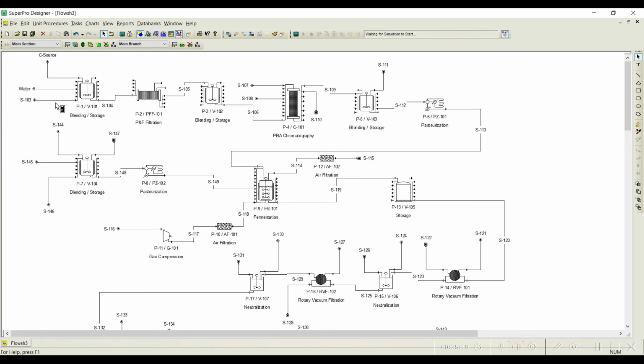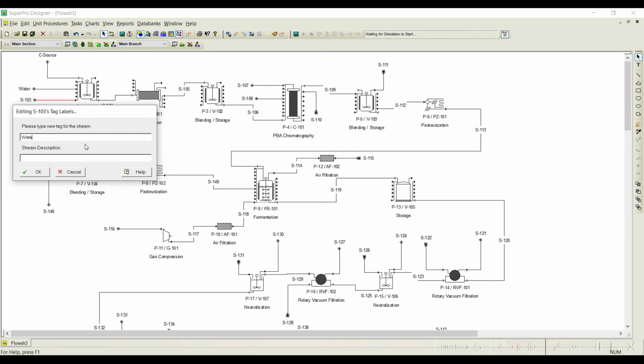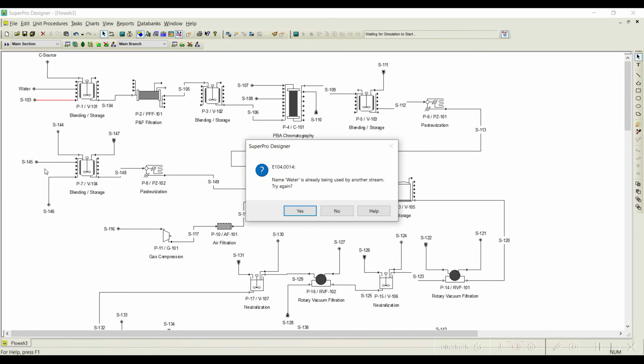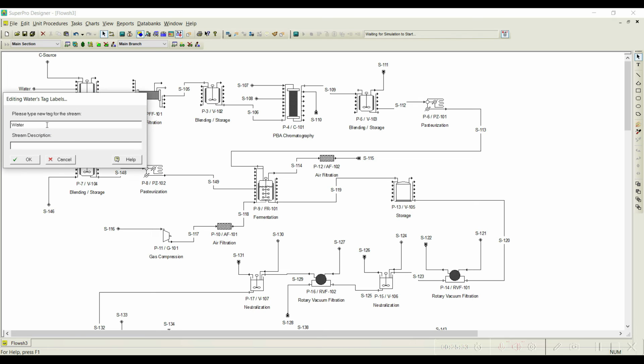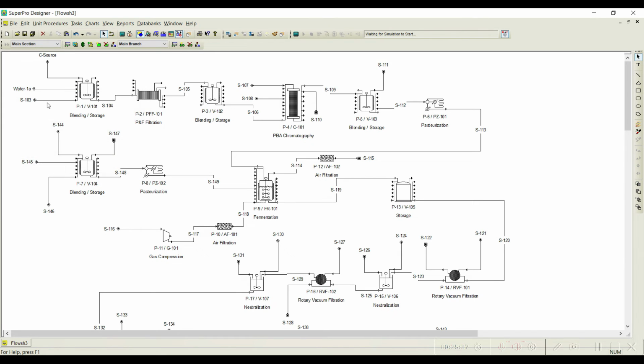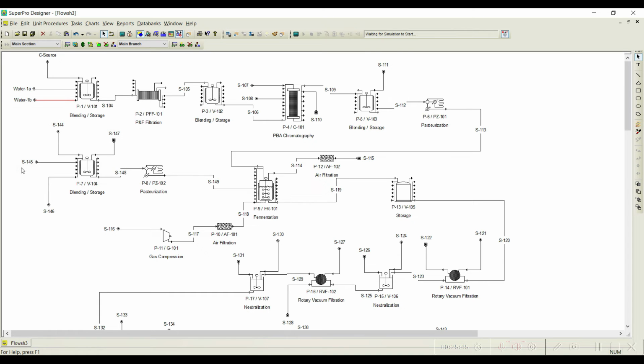And again, if I add one more water and rename this stream as water again, it will not take, because it says the name water is already being used by another stream, try again. So that is the purpose. What we can do, this stream they have named it as water 1A, and this one as water 1B, water 1, click OK.